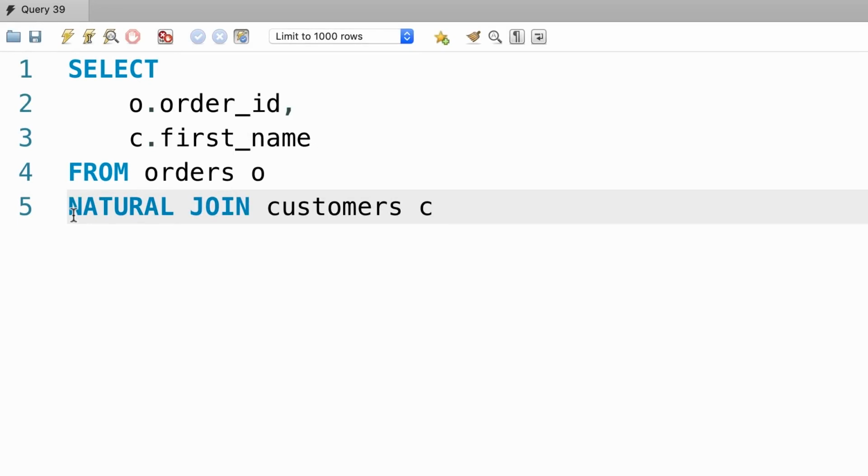So natural joins are really easy to code, but they can be a little bit dangerous, because we're letting the database engine figure out or guess the join. We don't have control over it. For this very reason, natural joins can produce unexpected results, and that's why I discourage you to use them.